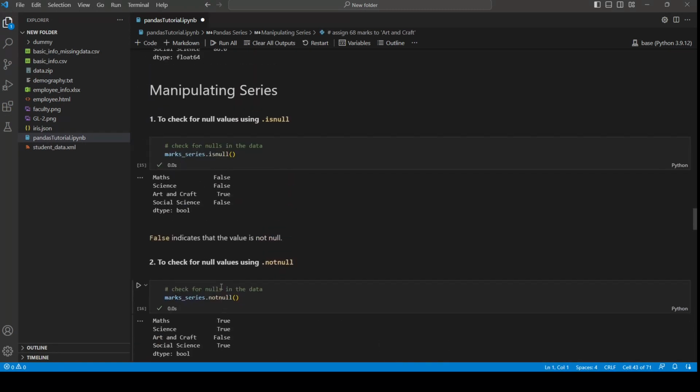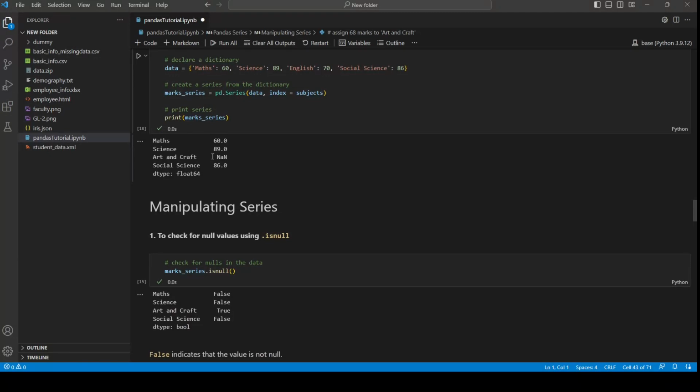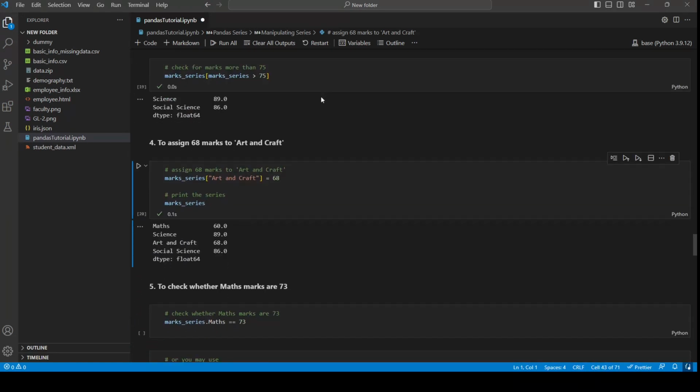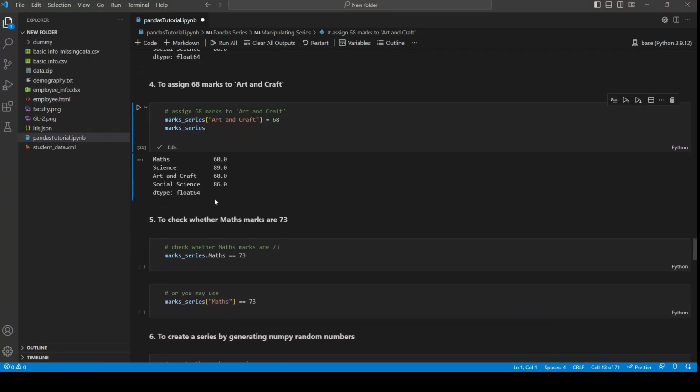See, here we have NaN. Art and craft NaN. We don't have any mark here. Now we are assigning a mark. Art and craft is equal to 68. We are getting 68. Here we have to see the syntax. This is the data set. This is the data series. We could particularly say it as data series, the variable. In that we are indexing the subject name. It is an index of that subject name to check whether max mark are 73.